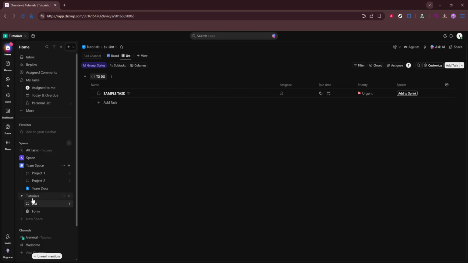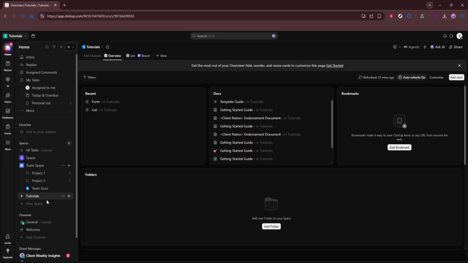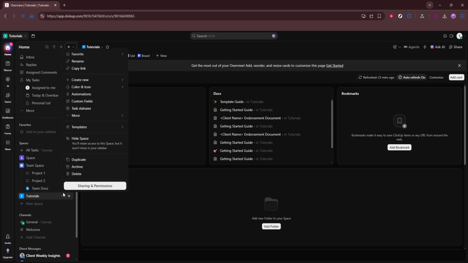You'll typically find space settings in the left sidebar when you hover over the space name or in the space dropdown at the top. Choose the space that matches the type of work you're templating: marketing, client projects, product operations. So all the views, statuses, and fields land in the right place. If you collaborate with a team, confirm you have permission to change space level settings.